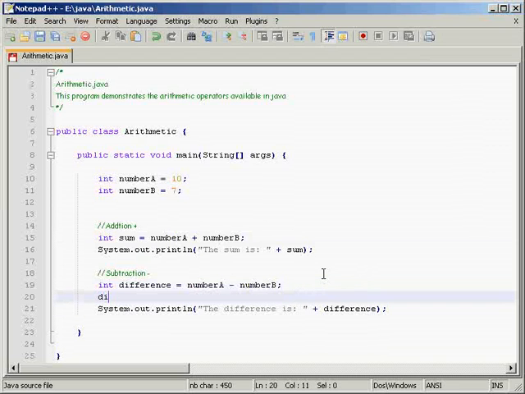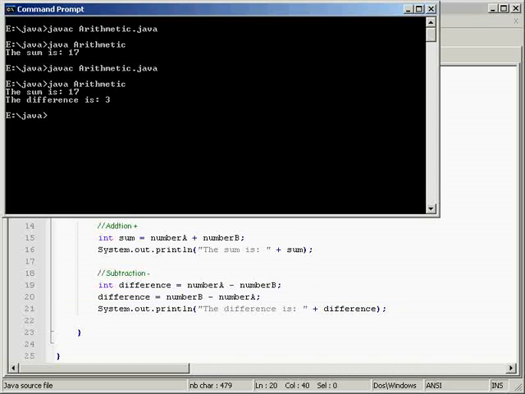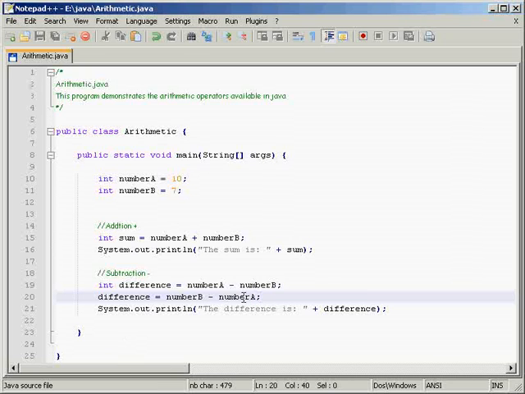So we have difference equals number B minus number A, semicolon. We'll save that, and we'll compile that, and we'll run that. The difference is minus 3. So I just wanted to point out that it deals with negative numbers without any dramas. So either way works fine in Java.